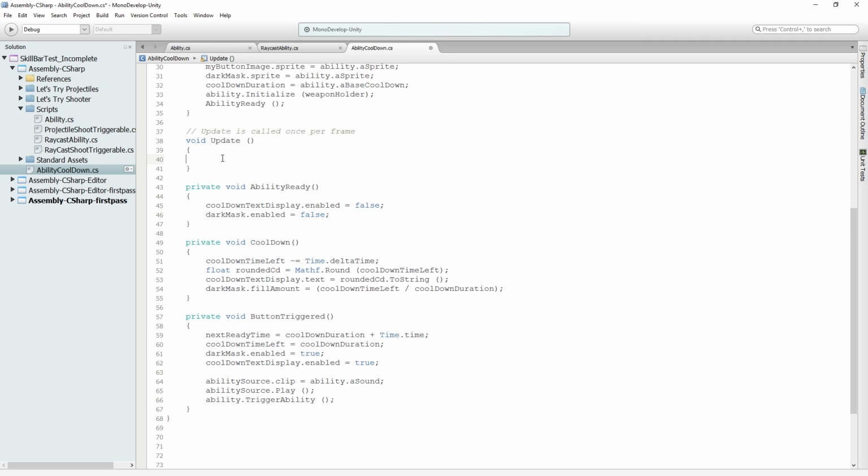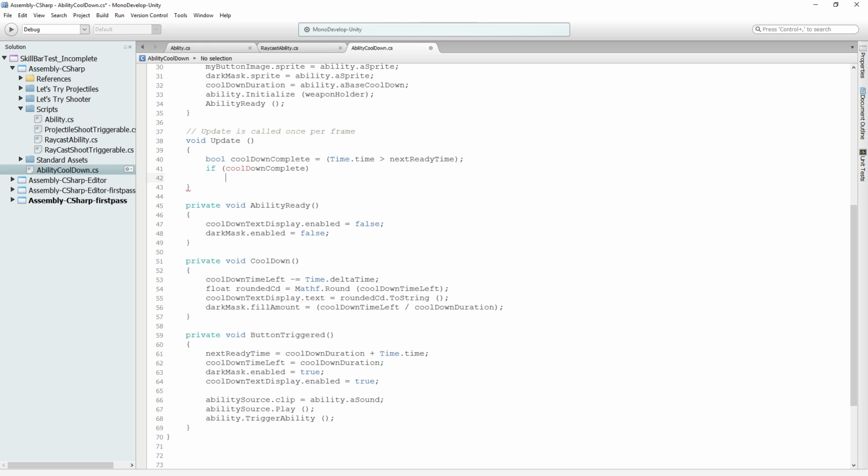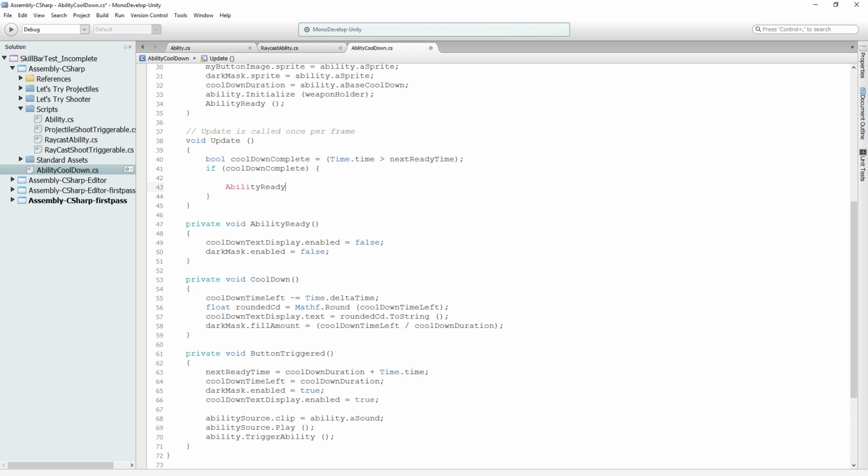Okay, now that those are all ready, we can call them from update. So in update, we're going to have a Boolean called cooldownComplete, and that's going to be equal to Time.time greater than nextReadyTime. So basically, if more time has elapsed than nextReadyTime, cooldownComplete is going to be true. And then we're just going to say if cooldownComplete is true, so meaning if the ability is off cooldown, it's ready to use, we're going to call AbilityReady because it is now ready.